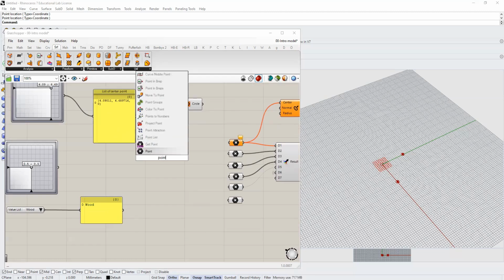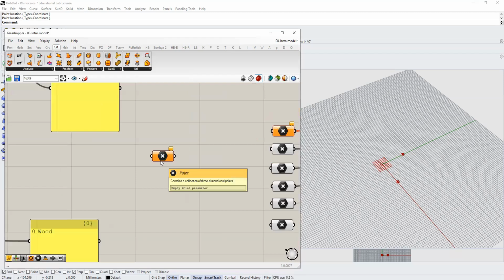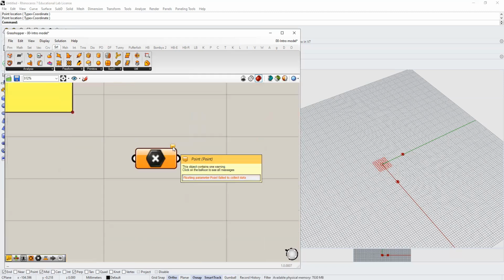right click on the canvas and call for parameter point. By default, since it is not assigned to any coordinates of the point, it is in orange color, and there is a warning pop-up sign here that says this object contains one warning, and that says floating parameter. You can see that floating parameter point failed to collect data. So that means that this point is not assigned to anything. When you hover over this pop-up messaging sign, you can read the warning.